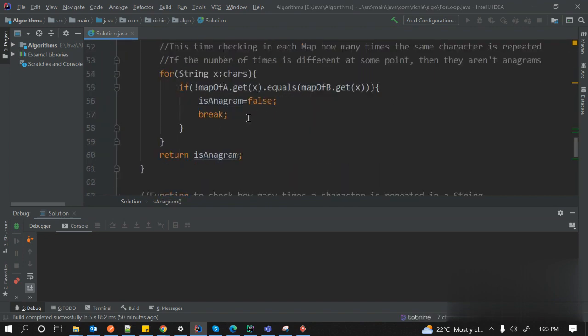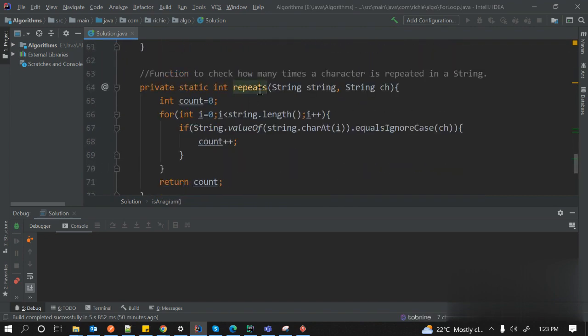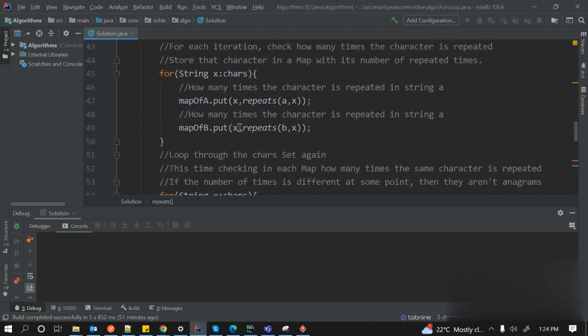Yeah, so we do have a method called repeats. What it does is check how many times a character is repeated in a string. We give it a string, and we loop through the string. You can see how we are doing it here. We declare a variable count and set it to 0, then we get the length of the string and increment as we go through. We are using a for loop, and when we are done with the for loop, we return the number of times the character is repeated.